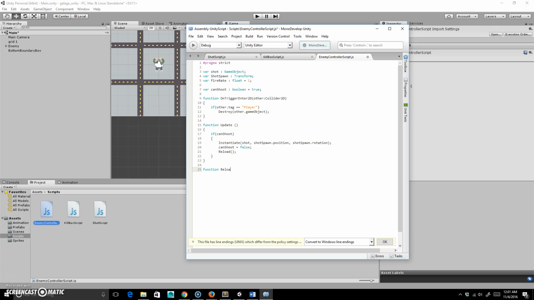reload. This is going to be our function here, and it's just simply going to be a yield, I spelled that wrong, yield wait for seconds, and it's going to be the fire rate, and then we'll turn can shoot back on, can shoot, and we'll set that to true.